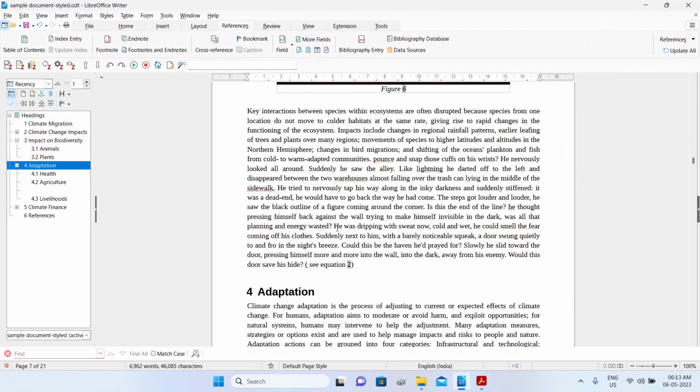So this is how you can create and insert cross references inside your document in LibreOffice Writer, and you can make use of cross referencing to jump from one section of your document to another section, figure, table, endnote, footnote, or a bookmark using cross references.